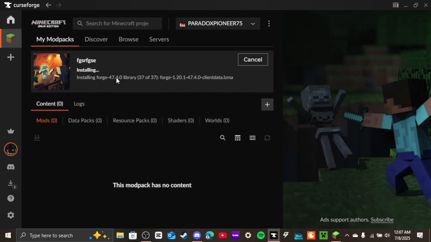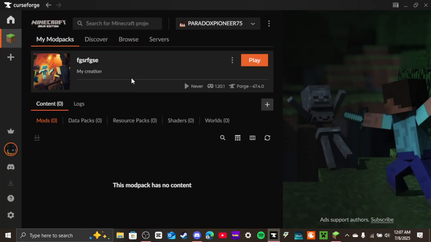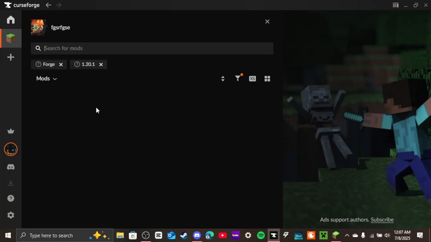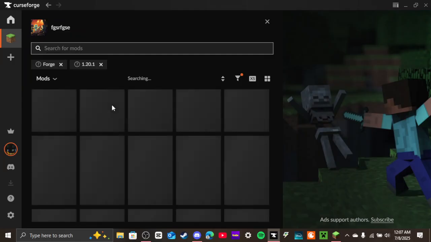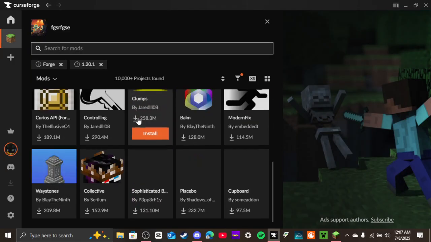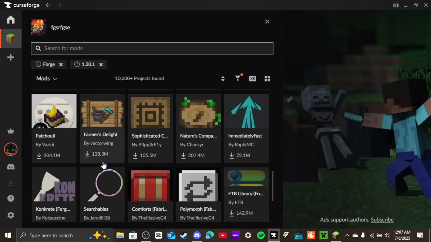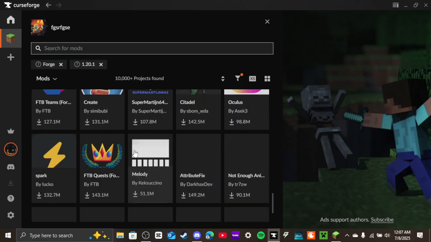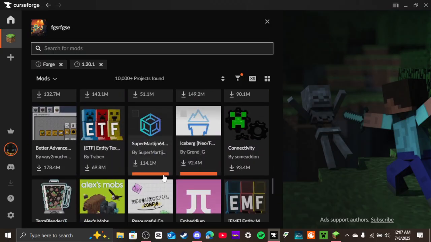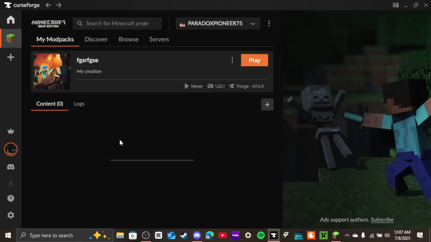Once it's done installing all the things you need, you can click this button right here, add content, and then of course go to here. Then you can download every mod that you want and need, if you know how all of them work. There you go. You can also make your own series off of this.